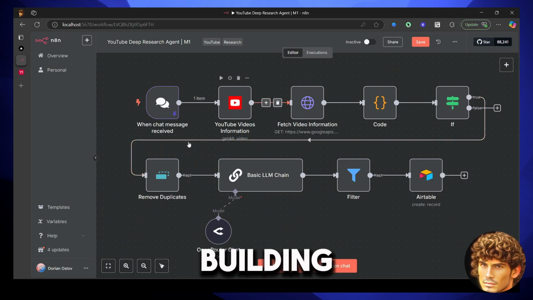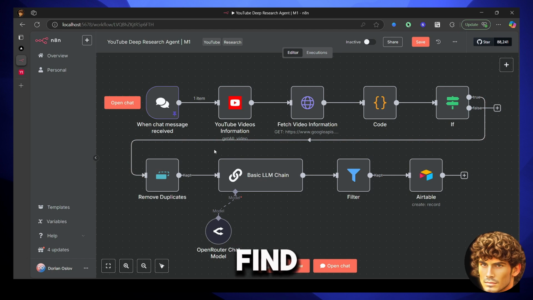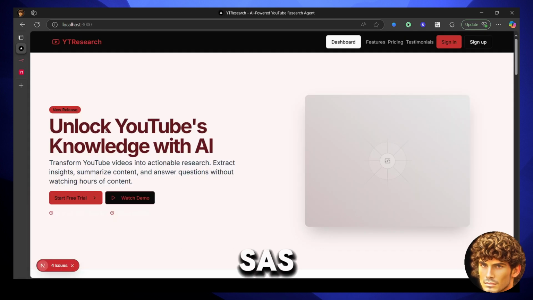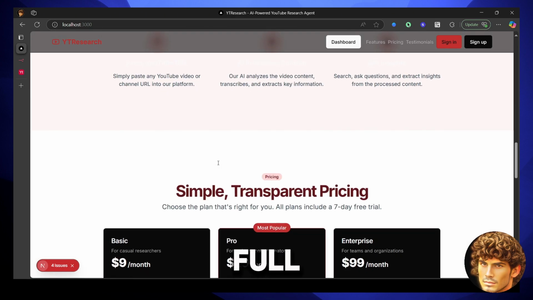So today we're going to be building this YouTube deep research agent, which is going to help us find niche video ideas and the trending video ideas, which we could use to get inspiration. And then using this AI agent, we're going to be building this SaaS, our own YouTube research SaaS. And it is a complete full stack SaaS.